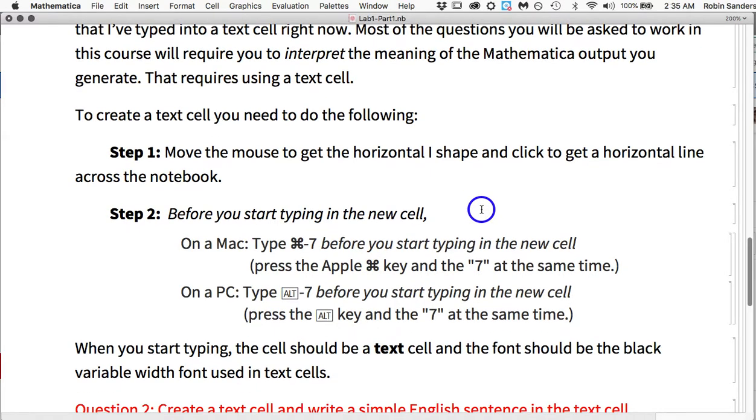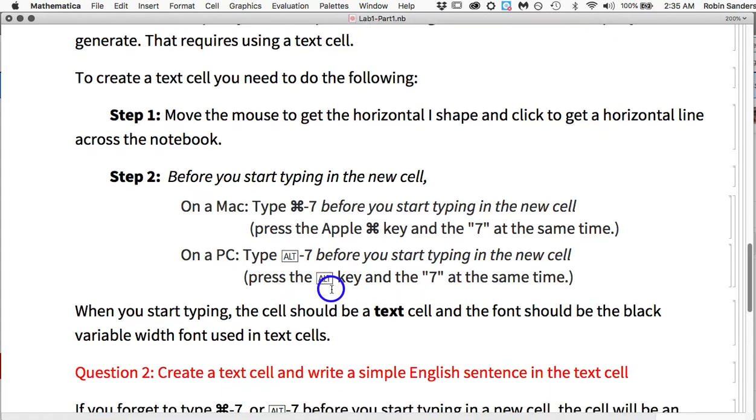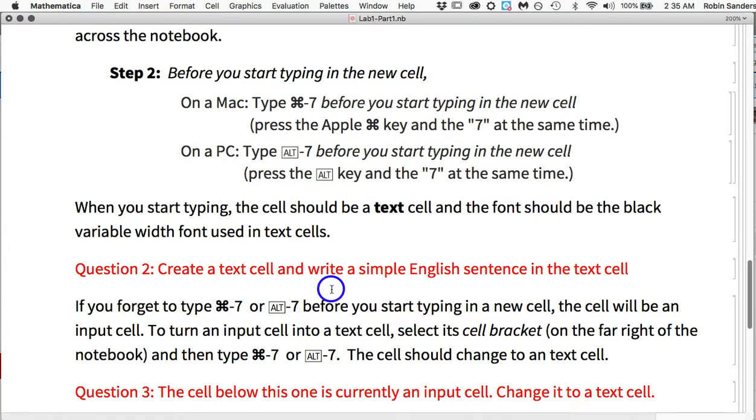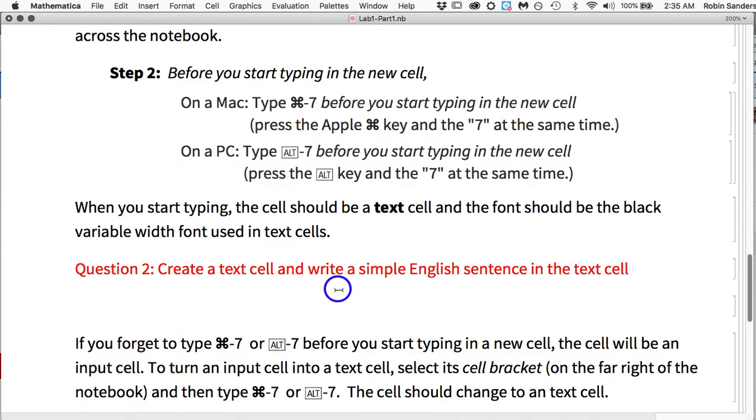You create the cell in the same way, but before you start typing, you have to either hit Command 7 on a Macintosh or Alt 7 on a PC. So I want you to create a text cell right below question 2's cell. Stop the video and try and do that. Hopefully you did that. So I move my cursor to where I get a horizontal eye. I click and I have that horizontal thing. Before I start typing, I hit a Command 7, and now when I type, this is a sentence.